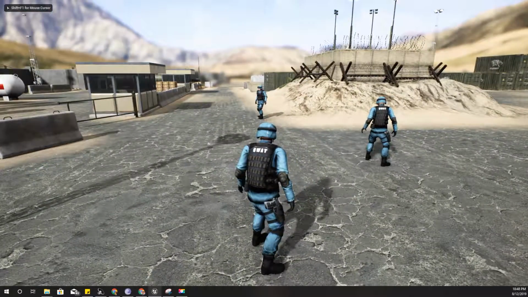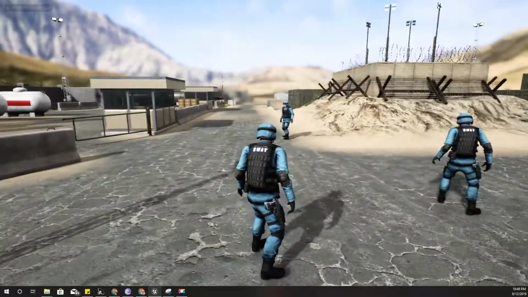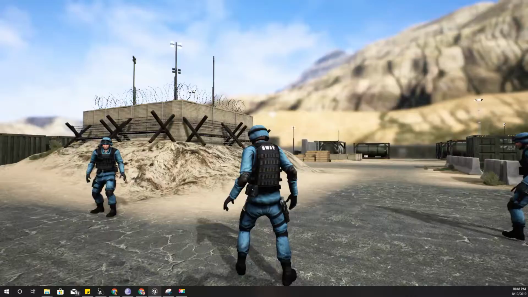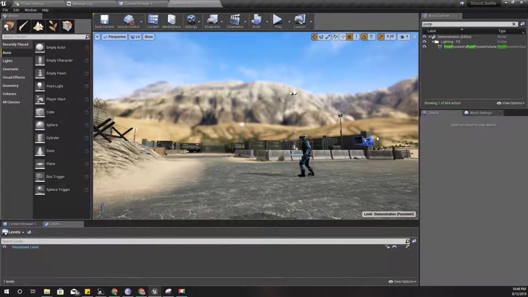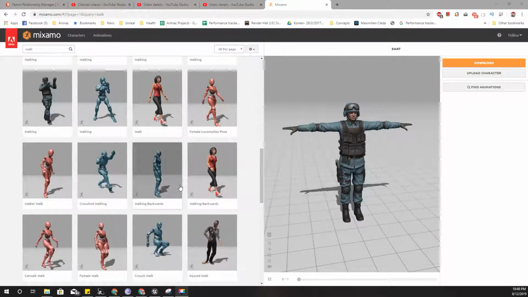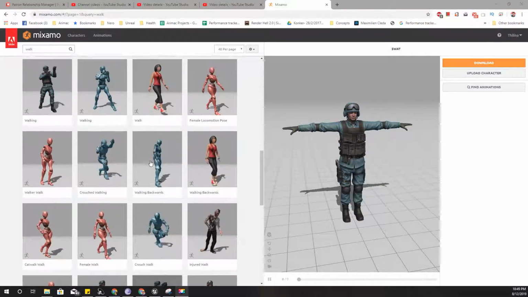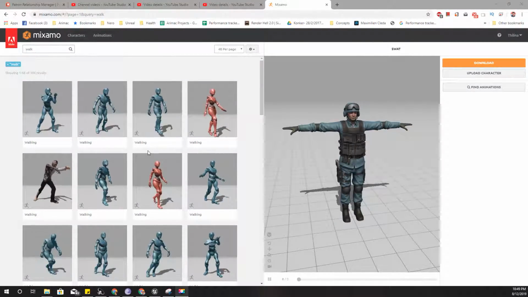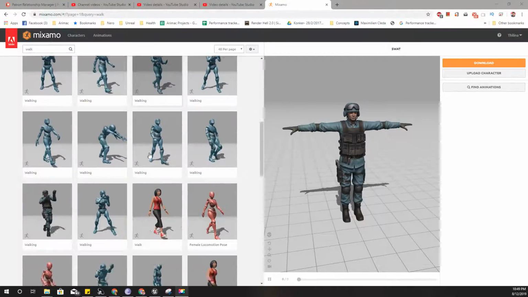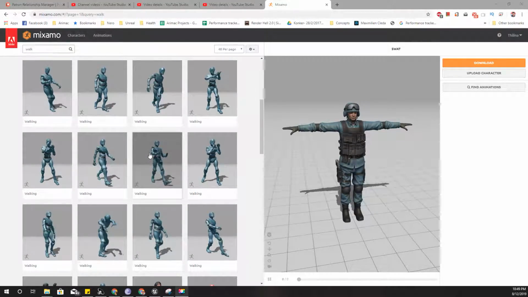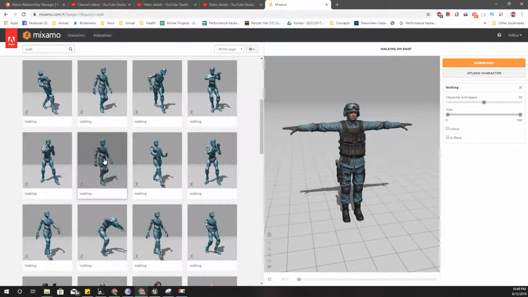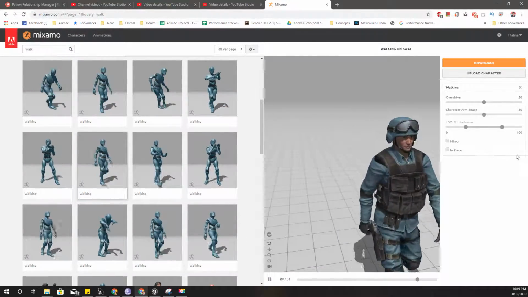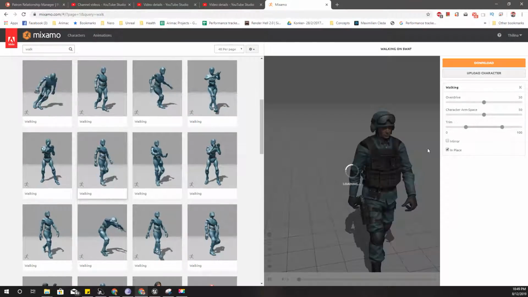Alright, so today I'm going to look into how to implement the movement animations. For that, first we need to download animations. So let's start with some basic animations. I'll download a walking animation, a simple walking animation in place.